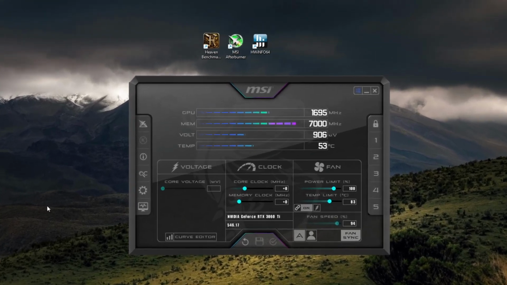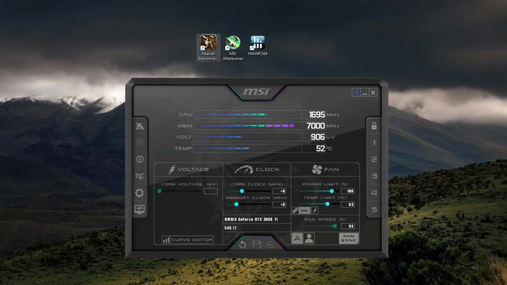For it, you will need two applications. One is Heaven Benchmark and the second one is MSI Afterburner. You can also use the HWiNFO tool if you want to check any other sensor readings, but this is optional.